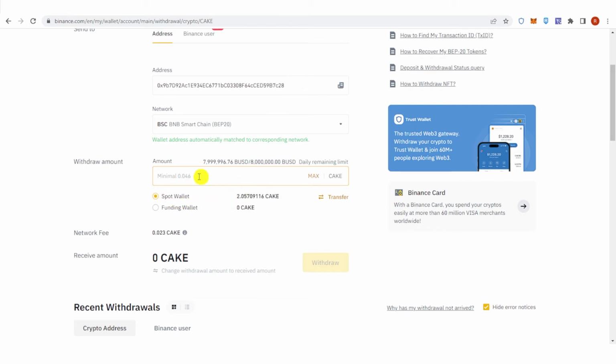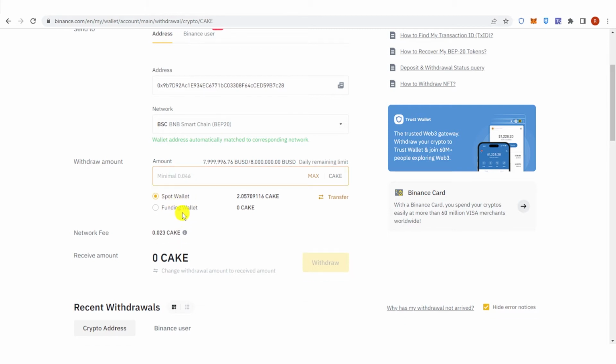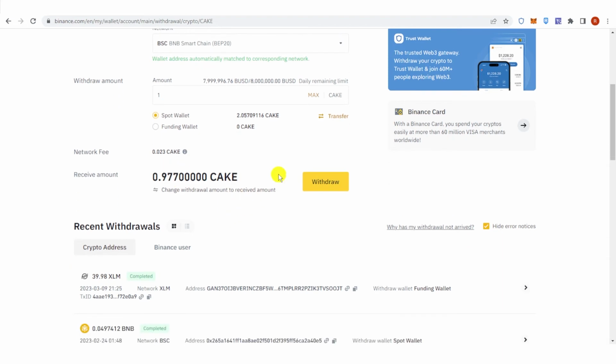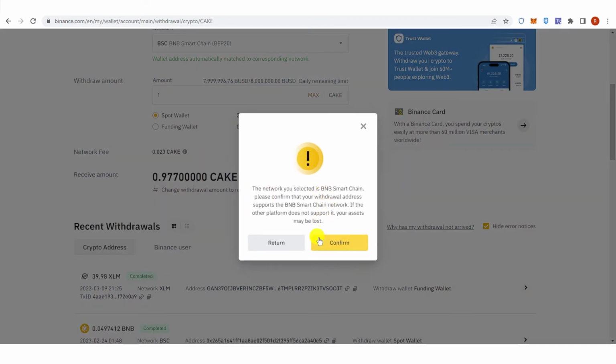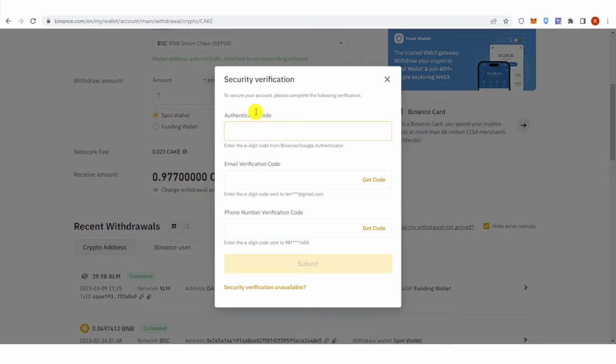So if you have your funds in spot wallet, just click here. And then if you have your funds in funding wallet, click here. So for example, I want to withdraw 1 cake and then I will receive this amount of cake. Then click withdraw, click confirm, click continue, and then you're gonna need to go to security verification.